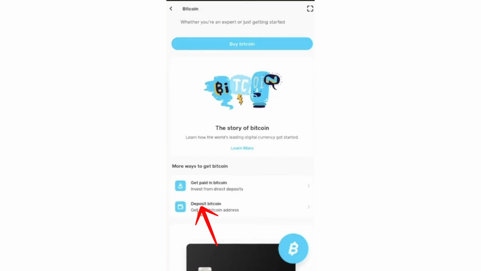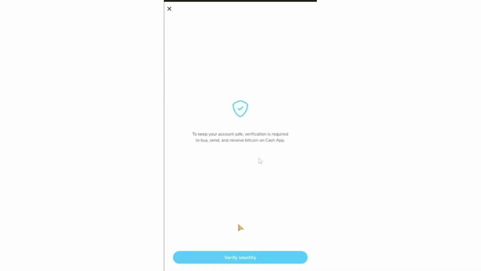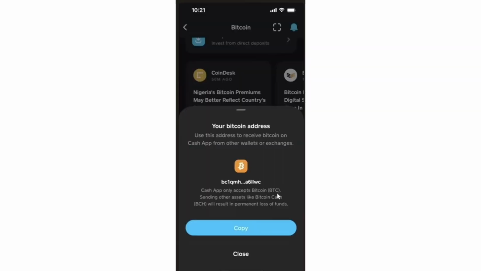Tap on it. If this is your first time using the feature, Cash App may ask you to verify your identity. Tap the button that says Verify Identity and follow the instructions to provide your personal details. After your identity is verified, you will see your unique Bitcoin deposit address. Tap the Copy button to copy the address.